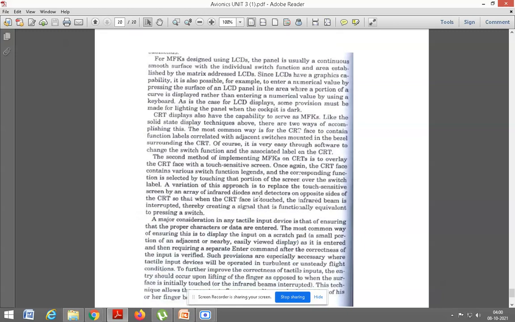Next, the LCD MFK. An MFK designed using an LCD panel will have a continuous smooth surface with the individual switch function and area established by the matrix addressed LCD. There, with LEDs, you use the light for switching over the legend from one task to another task. But here you are going to use the LCD. Here legends will not be used. Instead, you will have a continuous smooth surface. For example, to enter a numerical value you press the surface of the LCD panel in the area where a portion of the curve is displayed, rather than entering a numerical value using a keyboard. So instead of entering the numerical value, you will just be pressing the surface, which will show the curve in the display device instead of displaying the numerical value.